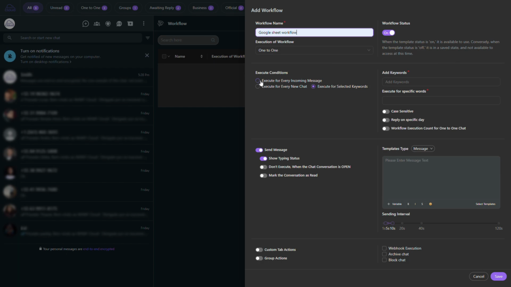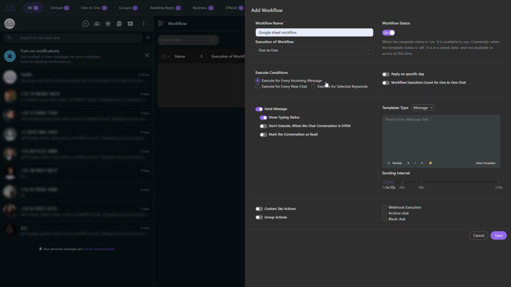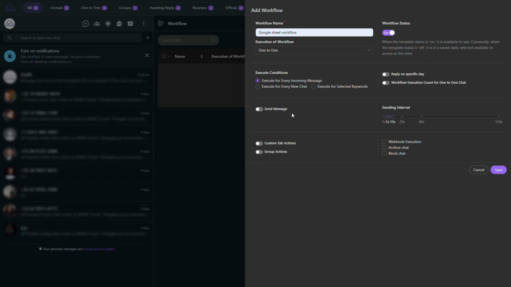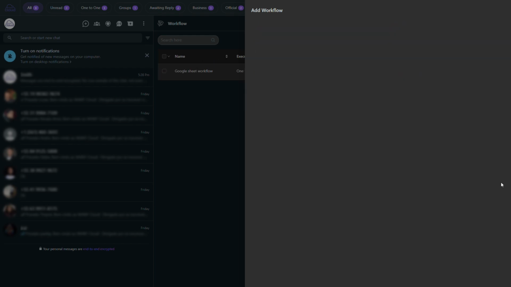Now we need every incoming message. You can choose any other option which you like, so you need to choose your option according to your requirement. I choose this just for demo purpose: every incoming message in Google Sheet. Now I don't want to send any message in reply, so I simply disable this send message option. Here in webhook execution I need to select the created outgoing webhook, which is the Google Sheet outgoing webhook. Now I need to click save.